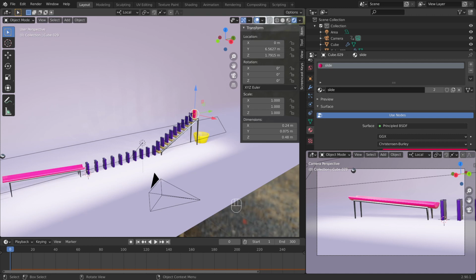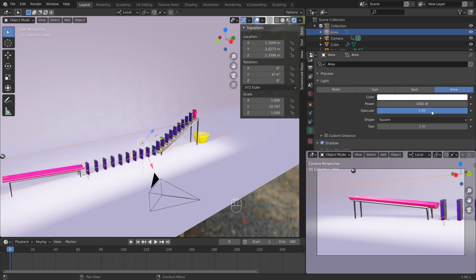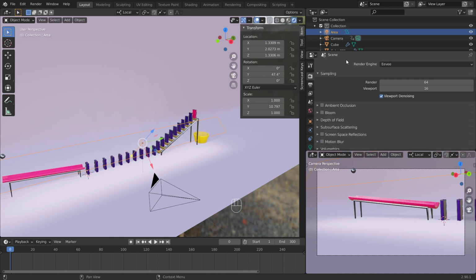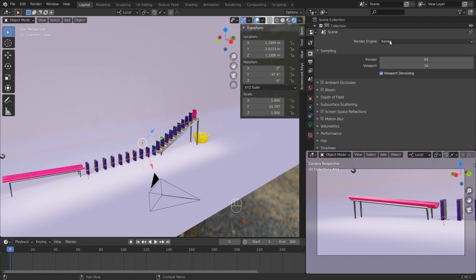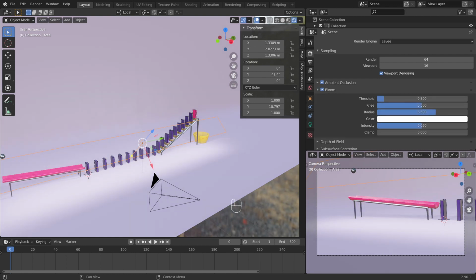Before I go into the render settings, I am going to dim my area light, which I now realize is a bit too bright. So in the light settings, I'm going to take the power down to about 300. Now, having adjusted that, I'm going to go to the Render Properties tab, make sure that my rendering engine is set to Eevee, and enable Ambient Occlusion and Bloom. Under Bloom, I'm going to set the radius to 3.